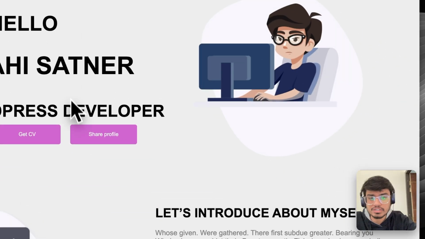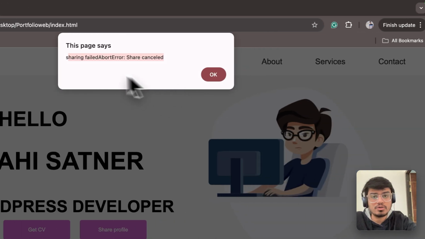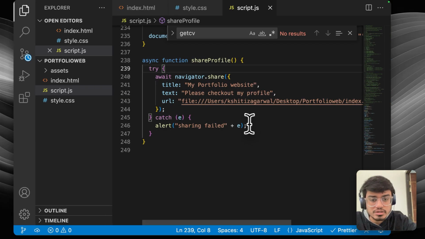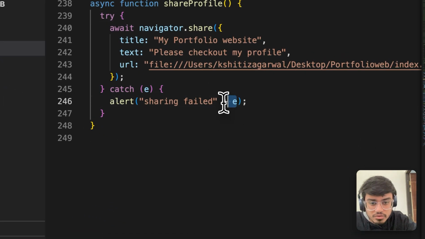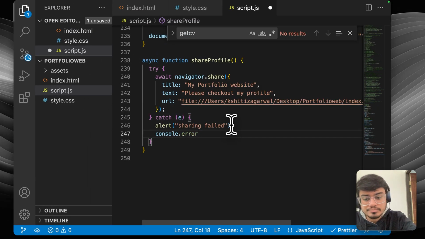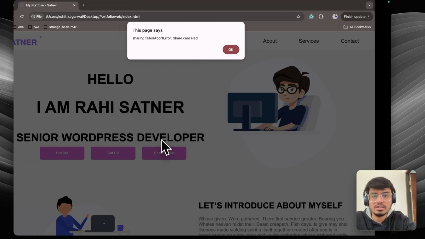So I have refreshed. If I click on share profile and then I leave, you see sharing failed, abort error, share cancelled. So here you are able to see sharing failed, which I wrote, and then the error that comes from the API is abort error, share cancelled. If you wish, you can just write this down and put that error inside console.error. Console.error e. Like this you can handle your API.